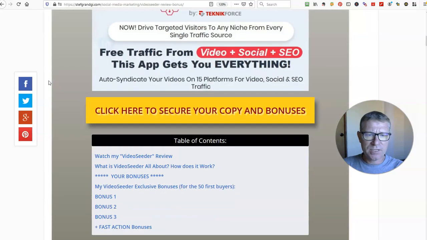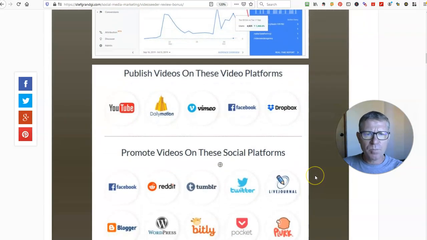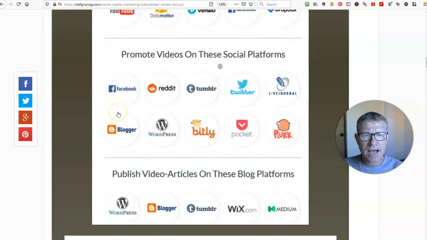I will go through my bonuses in a second, but I just want to quickly summarize what VideoSeeder does. It will help you grow your SEO traffic faster. Here you can see a graph of the improvement after applying VideoSeeder. What it will do is publish your video, the video that you create once, instead of having to publish it on YouTube only, for instance, or one of these platforms. You simply upload the video and the system will schedule them to be published on all these 5 high traffic video sites, as well as doing some syndication, promoting them on those social platforms here and blogs.